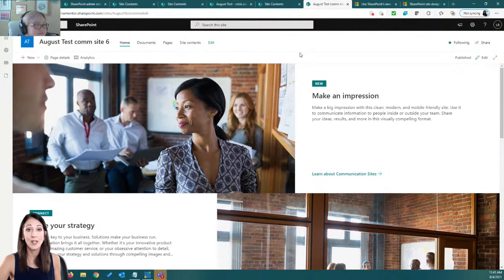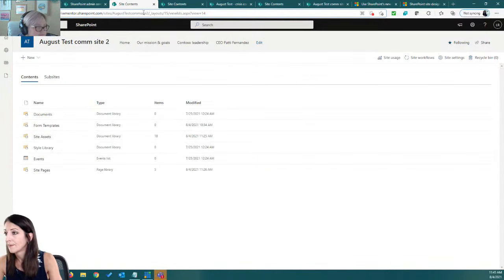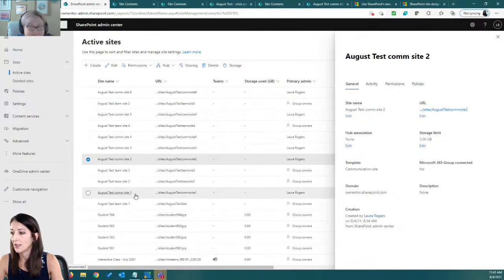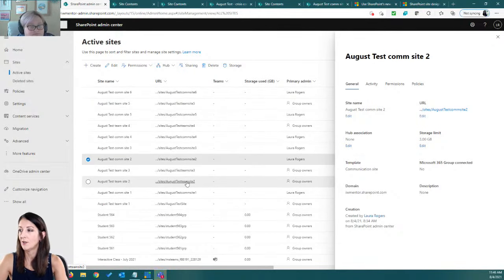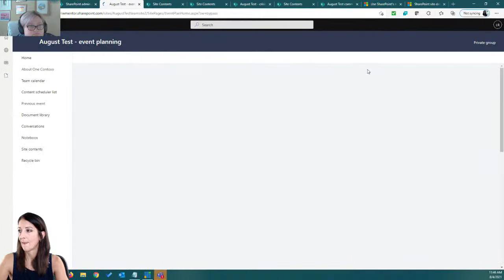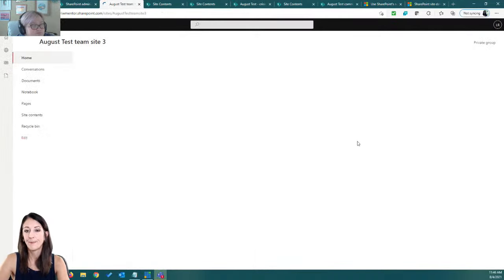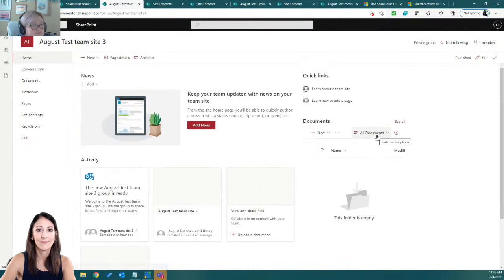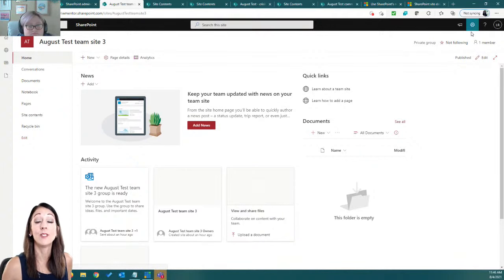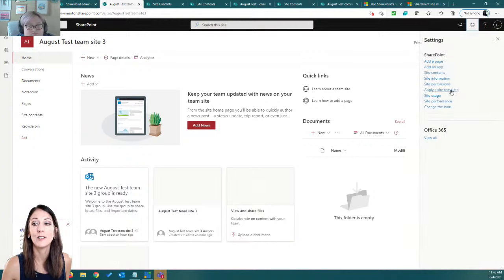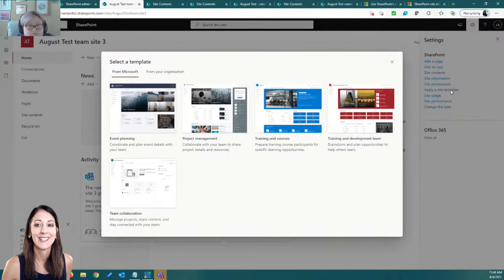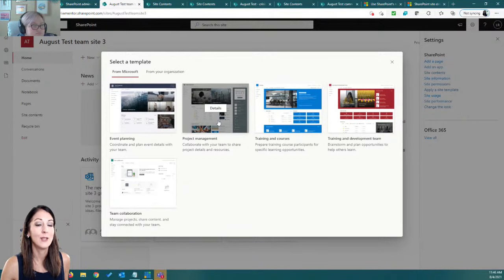Now let's go do the rest of the team sites. So I've got my team site. Let's see. Team site 2. I don't think I did that one yet? Yep, that's event planning. And then team site 3. What is it going to be? So this is my little out-of-the-box team site. And I click my little gear and go to apply a site template. Okay, event planning. That seems like it would be very popular.